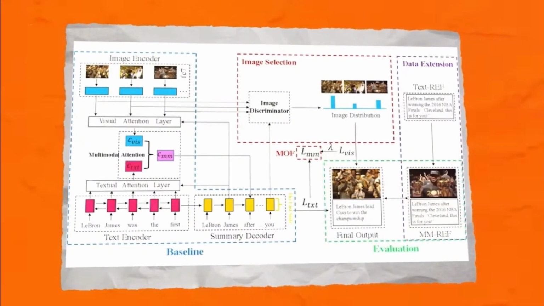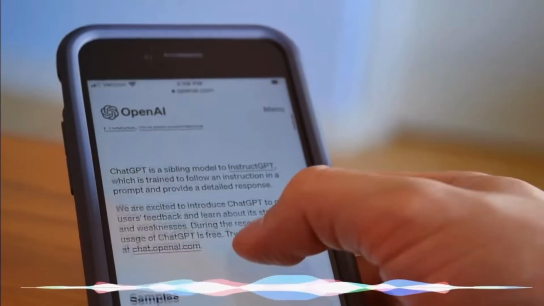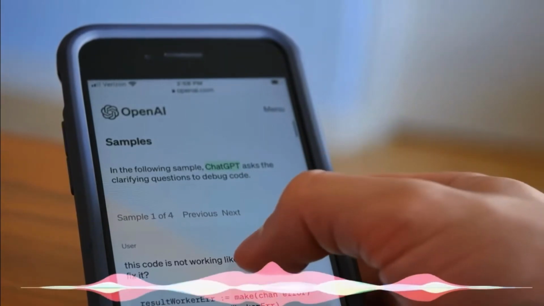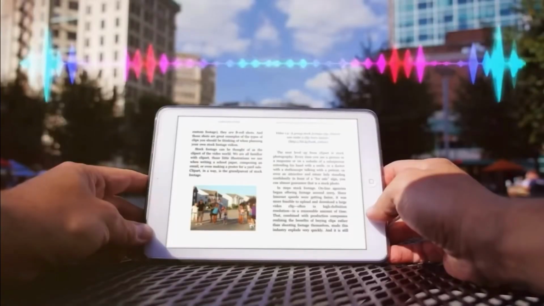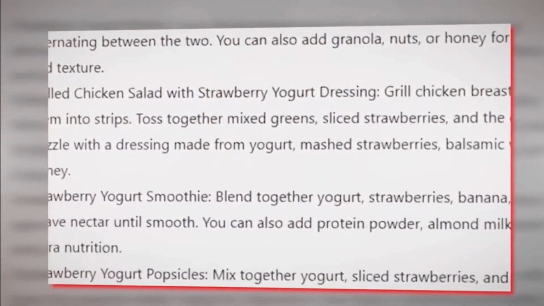Another cool thing it can do is multimodal summarization. Imagine you've got a piece of information that's made up of different types of data, like text and audio. For example, you might want to summarize a podcast episode or a news article by generating a short text summary or an audio summary. Gemini can do all that by putting together its skills in textual and auditory comprehension.